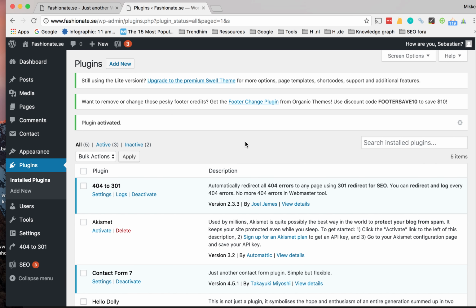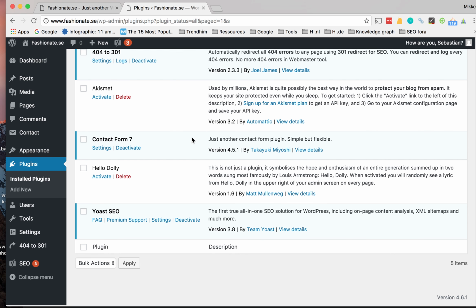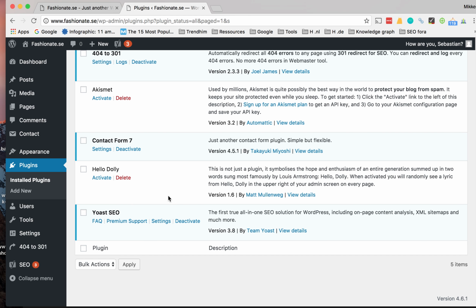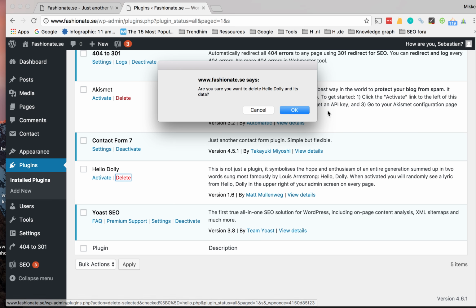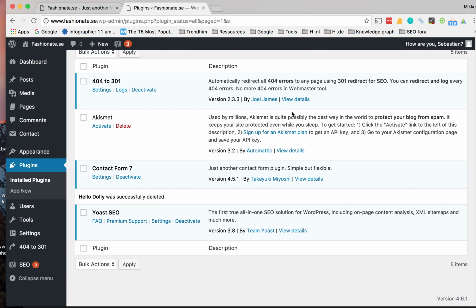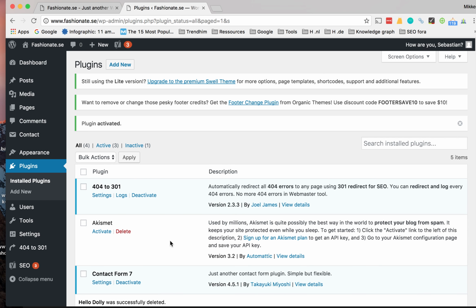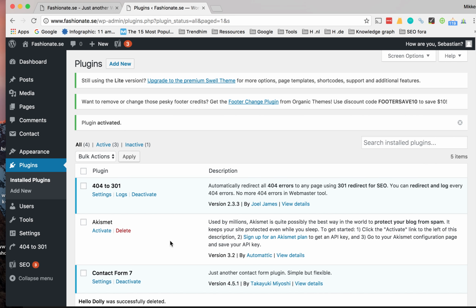First of all, once you've done this, I want you to delete Hello Dolly. It's a stupid plugin that we've got no use for, so please just delete it.